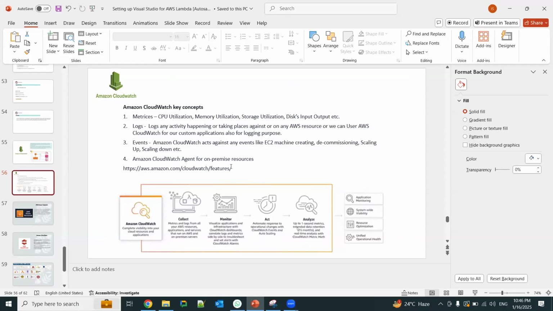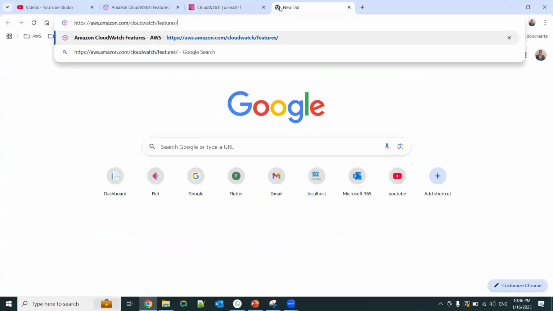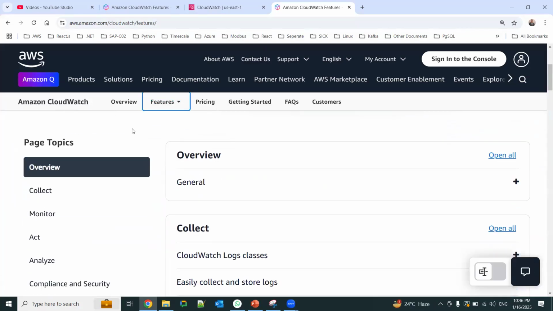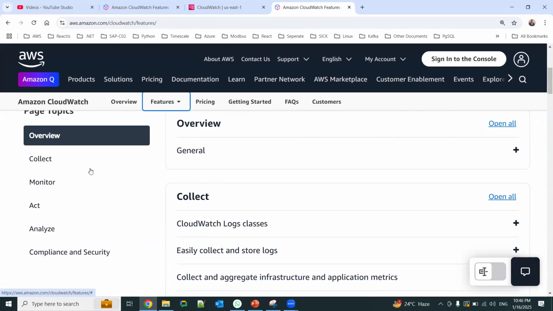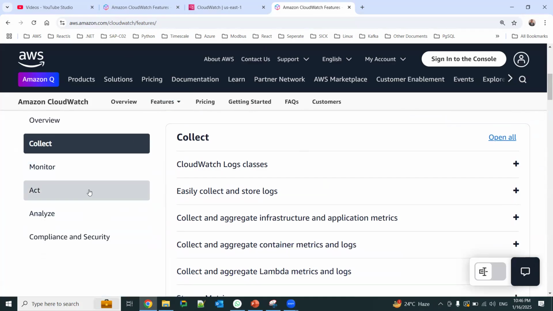If we go to this URL, we can know more about CloudWatch. This is the product feature page of Amazon CloudWatch, where we can see collect, monitor, act, and analyze. It collects the information, the consumption details and utilization details of the resource. It logs the activity itself, and collects aggregate metrics. Metrics are the numbers indicating the utilization of a particular resource.